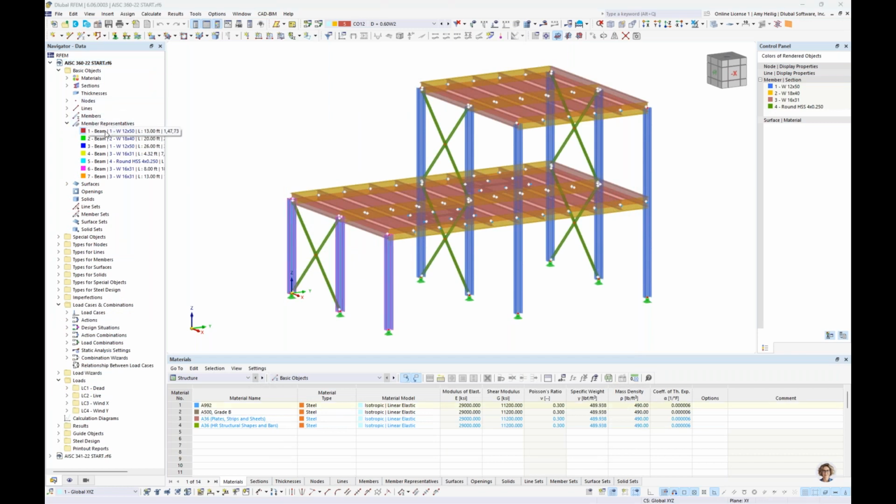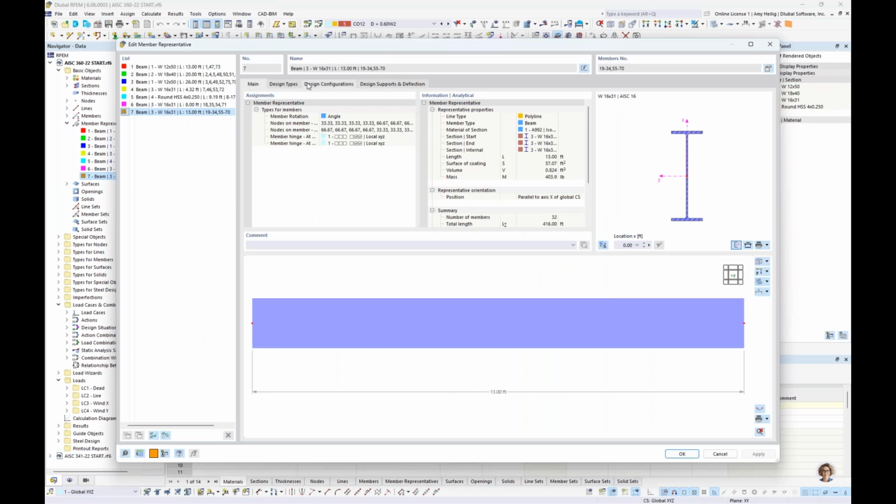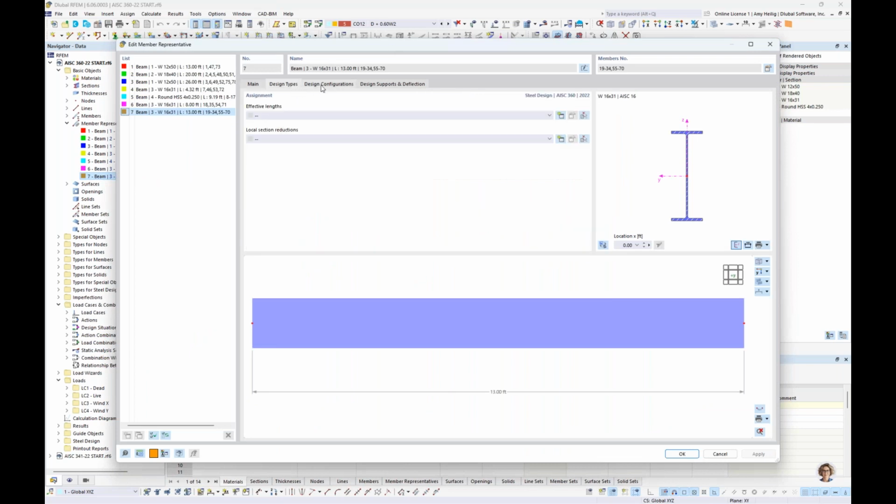So again, the program has automatically grouped these members together that have identical properties. So instead of necessarily defining the effective lengths for each individual member, what we can do now is to jump to the member representative for all of these beams together. And we'll see here up at the top that we have the exact same tabs available as the individual member, but now we can set this for the groups defined up here in the upper right.